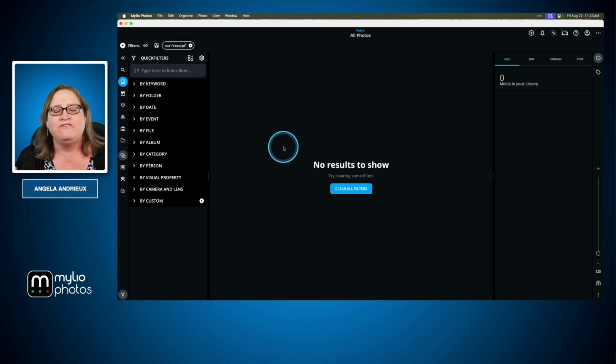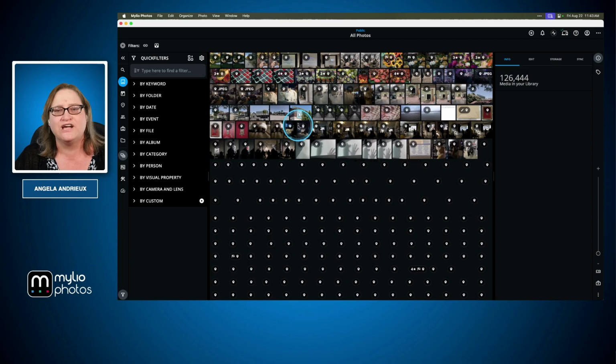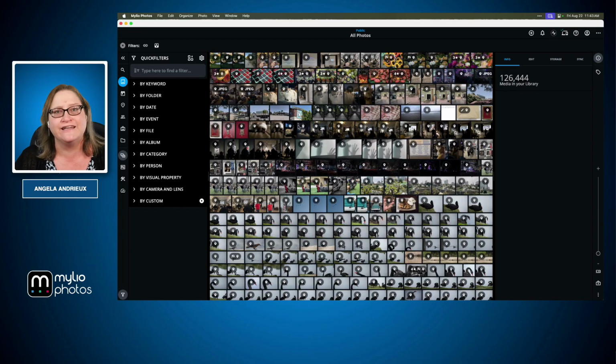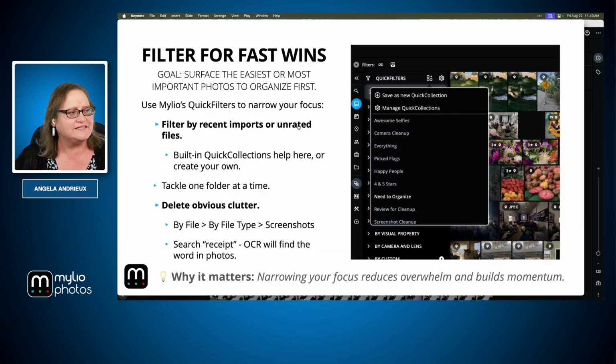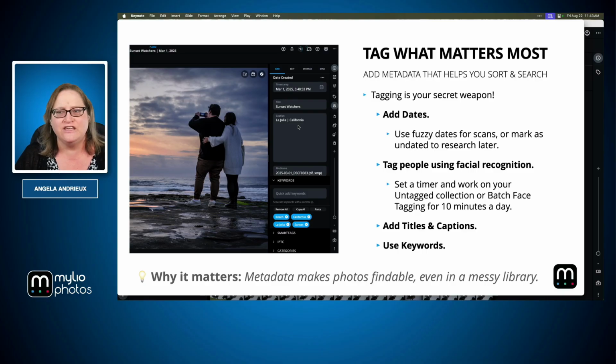So keep that in mind. If you have something that has a repetitive bit of text on it that you know you've taken pictures of throughout the years that you know you want to clean up, use search, because OCR will do a very good job of picking up anything that is legible text. All right, so let's go ahead and continue on and talk about tagging.